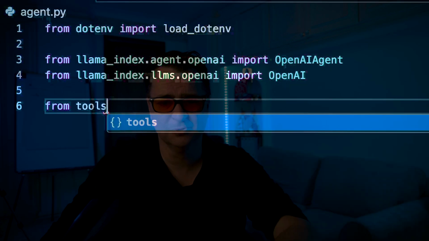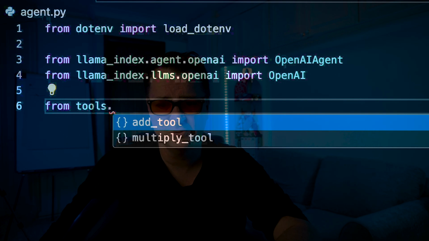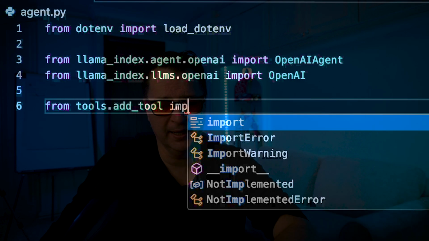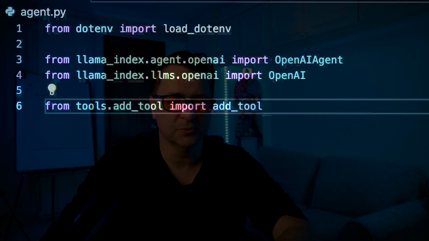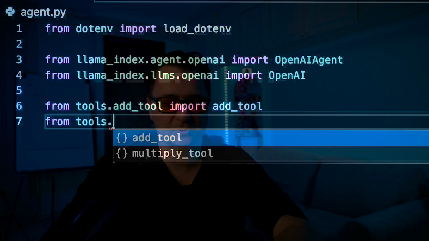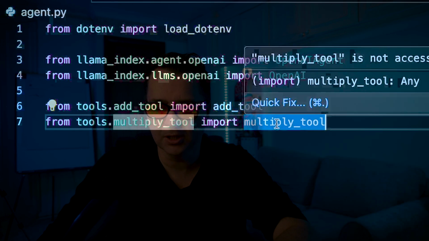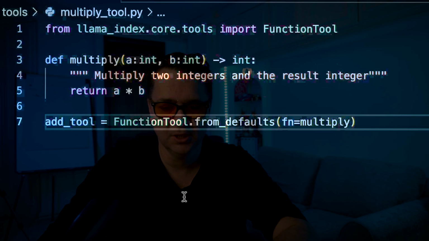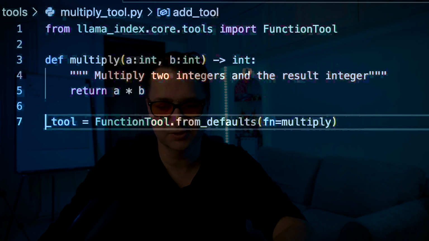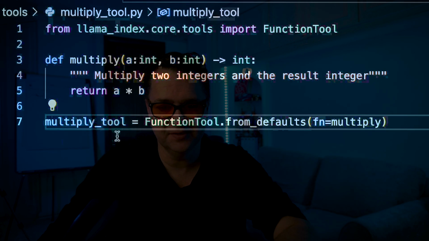Next thing I need to import is the tools that we just built a second ago. So I'm going to do from tools.add_tool, and then I'm going to import add_tool. And then I'm going to do from tools.multiply_tool, and we will import multiply_tool. And as you can see, I've got a little bit of an issue with multiply_tool not accessed. So if I just come back into multiply_tool, I just need to change that add_tool to multiply. Let's just save that and come back into our agent.